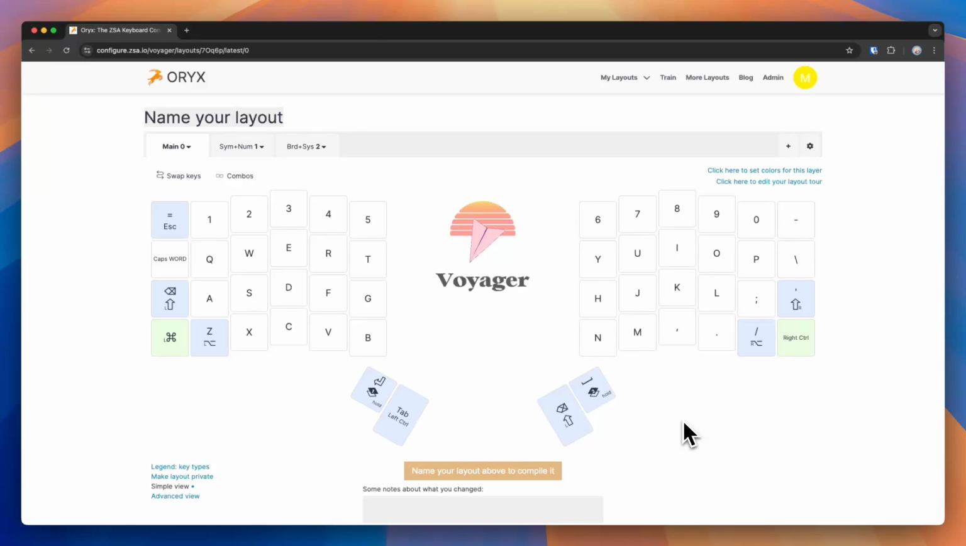Hi, Jason. You had a question about using a non-US QWERTY layout with the Voyager. That's definitely possible. It just requires a little bit of extra setup that I will show you how to do here.